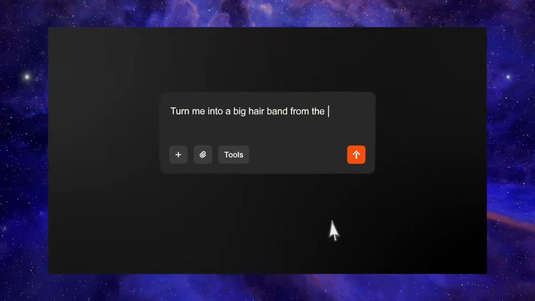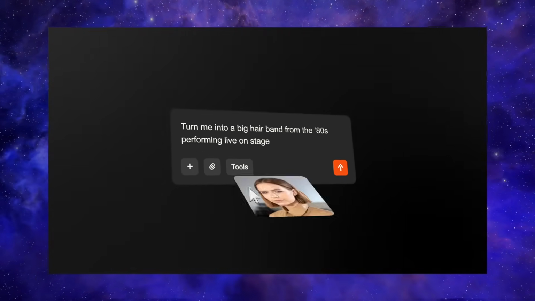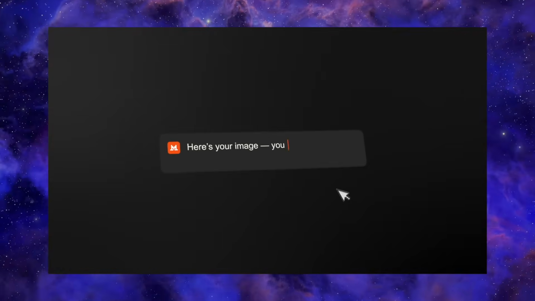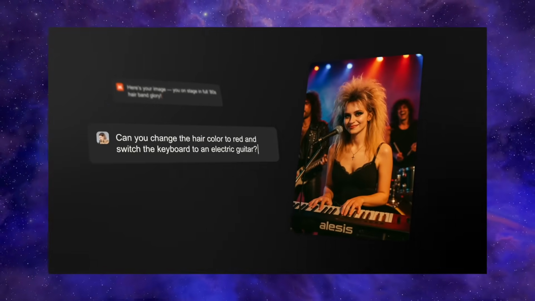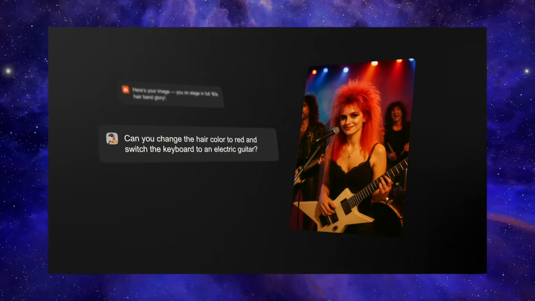My mission for this video is simple. We're going to push this new image editor to its absolute limits. We'll see if it's really the game changer they claim it is. But before we get into the nitty-gritty of editing, I'll give you a super quick rundown of all the other powerful new features Mistral just launched literally hours ago.